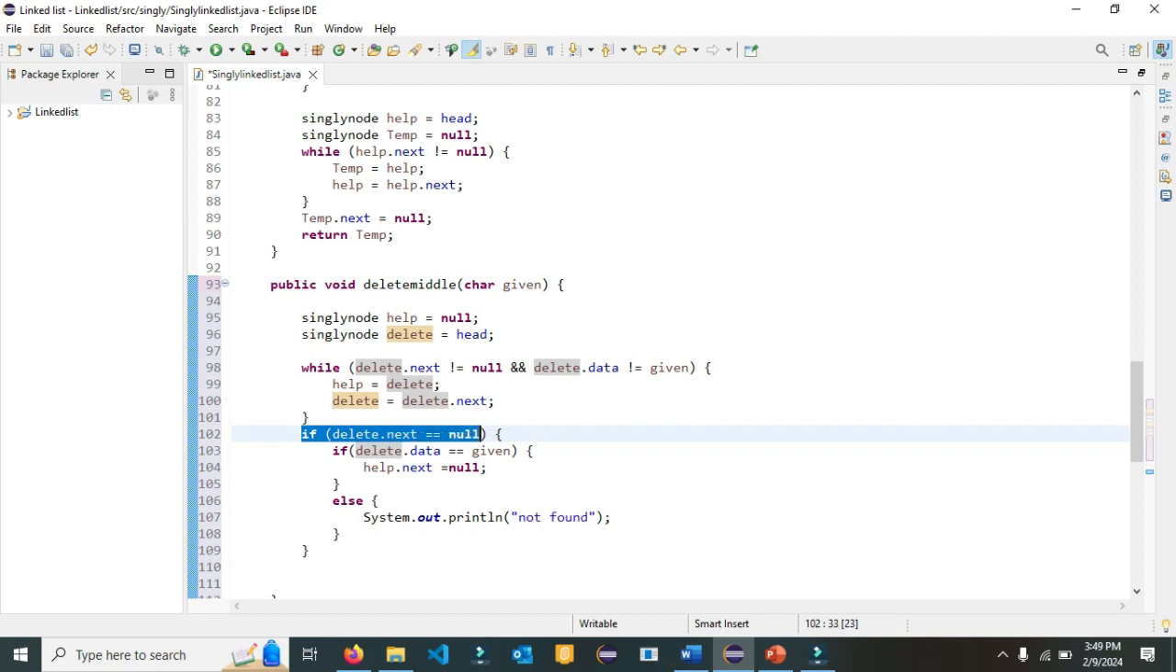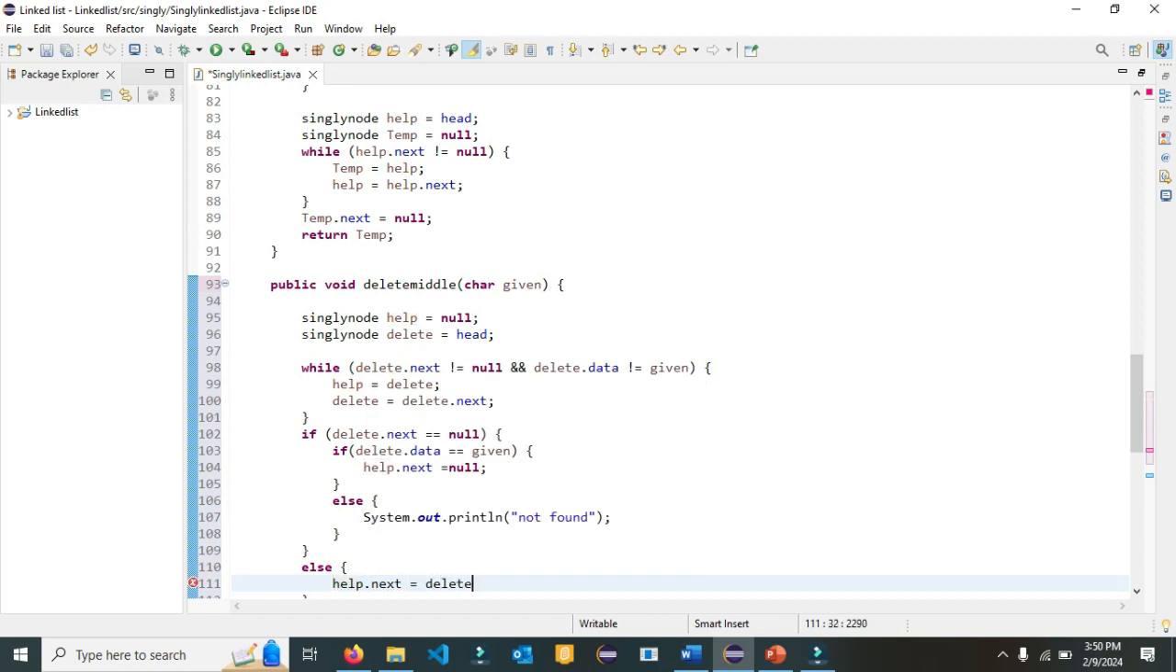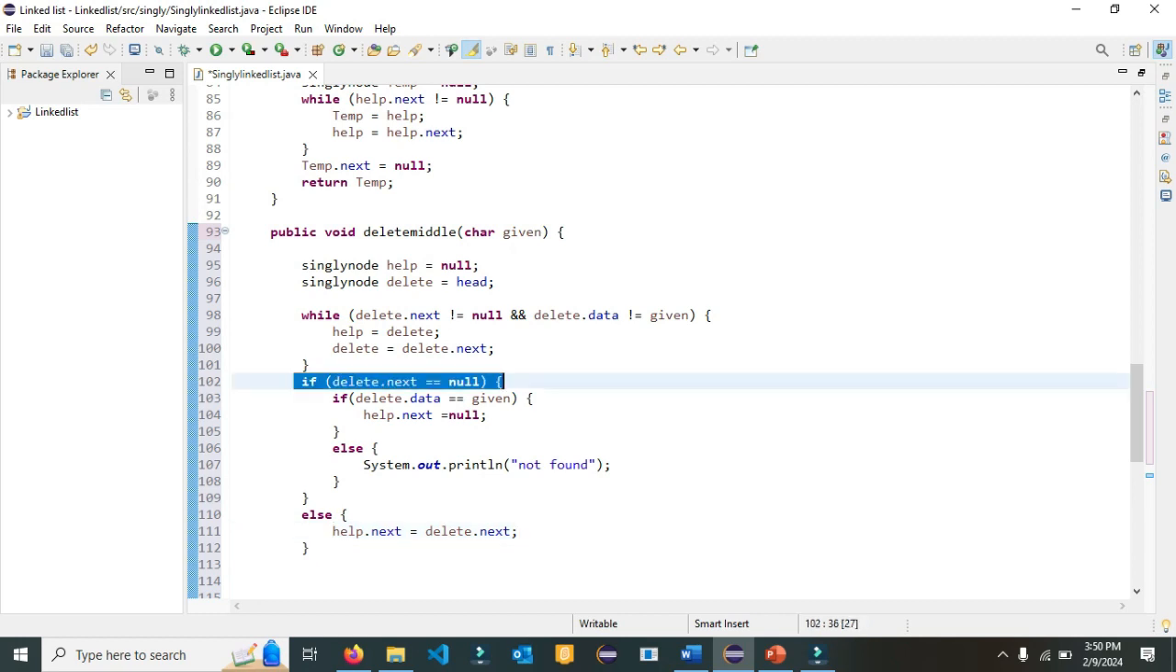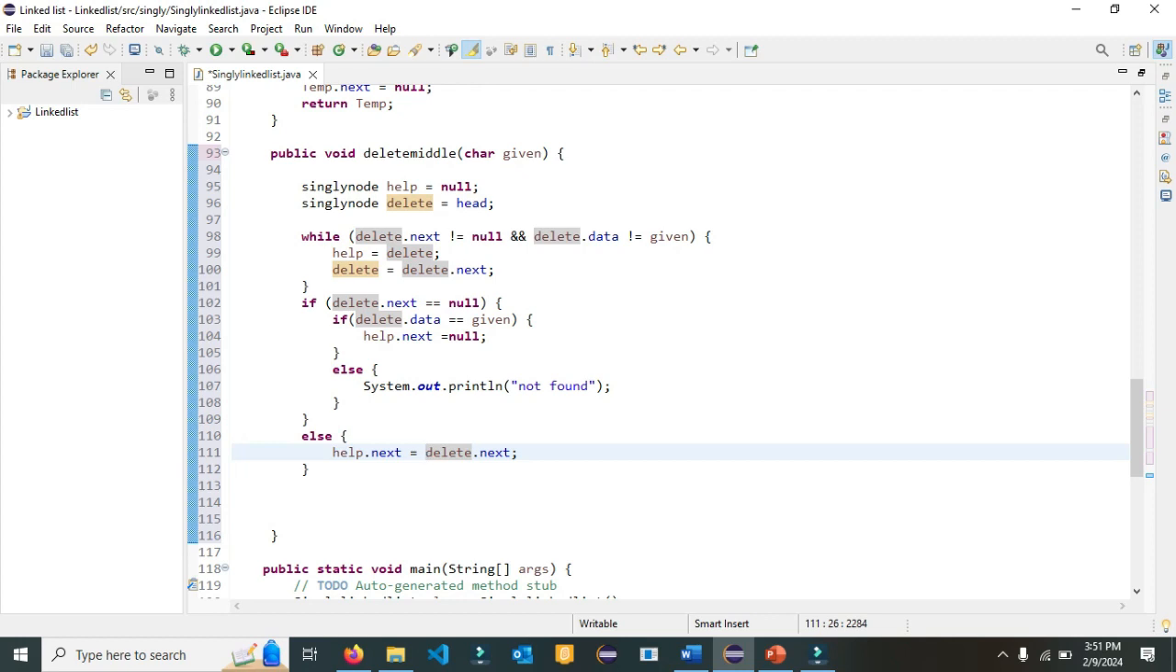But if we are not at the last node, it means the possibility here is the data is found in the middle. Then we need else here, tell the help.next to point to the delete.next. So if delete.next is not equal to null, the node is found in the middle of the singly linked list. So if the node is found in the middle of the singly linked list, then we assign the help.next to point to the delete.next because we want to delete the node pointed by the delete. So here is the code.